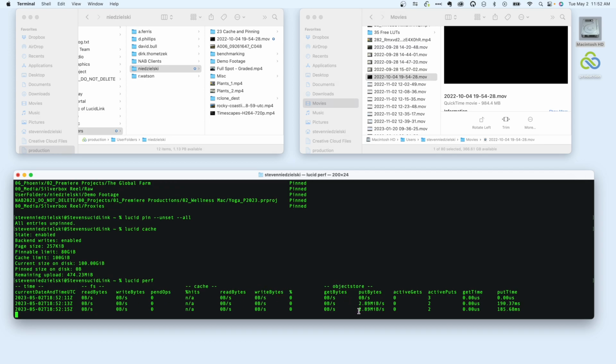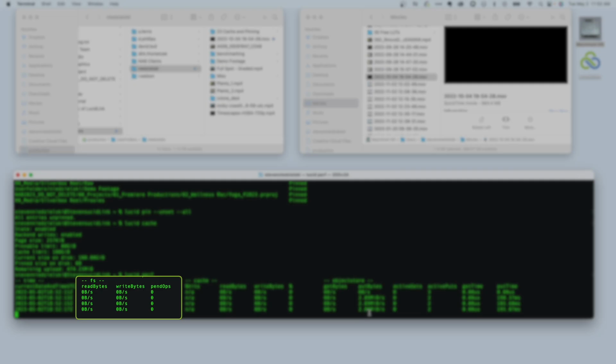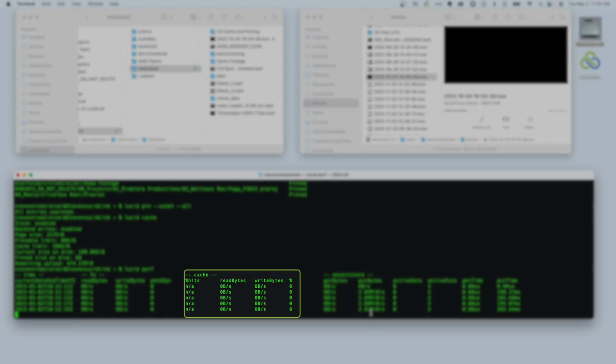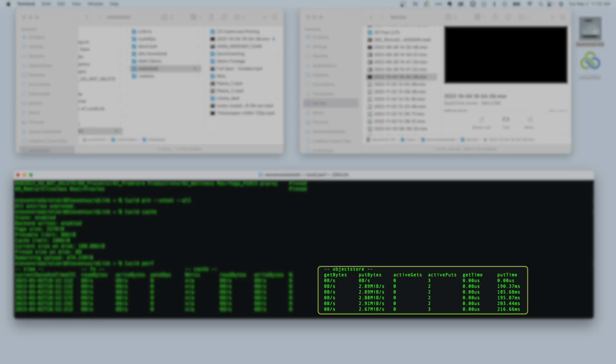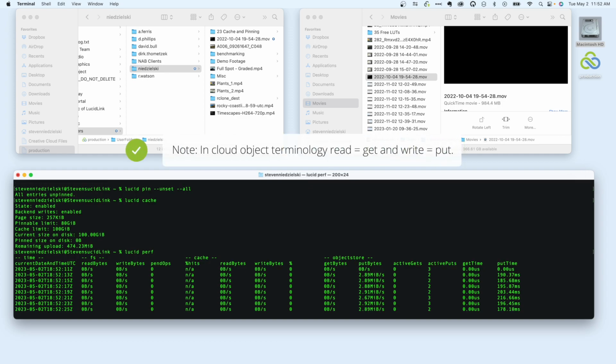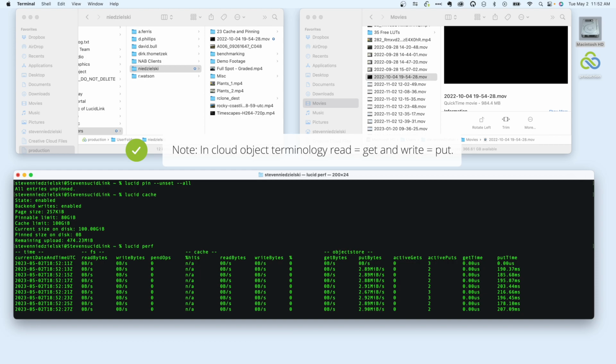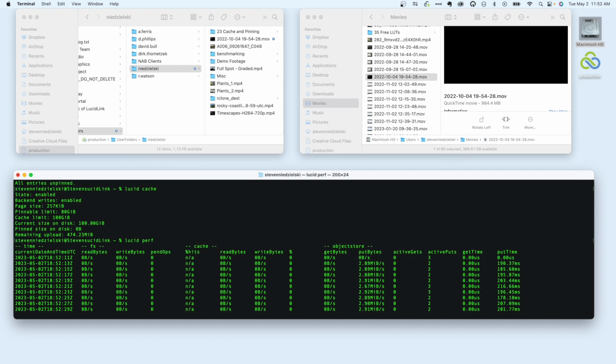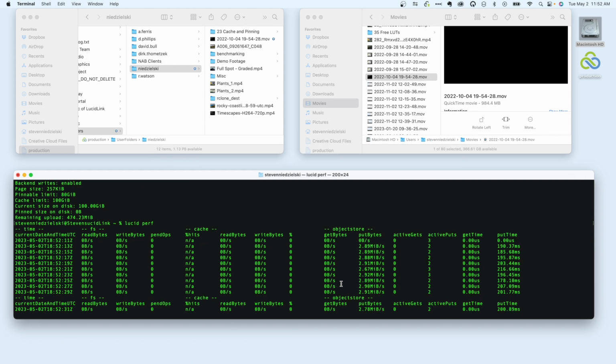The first shows file space activity, the second shows read-writes in the cache, and the third shows read-writes to the cloud. Note, in cloud terminology, read equals get and write equals put. See how the file we're currently uploading can be monitored in the put section of the object store column?